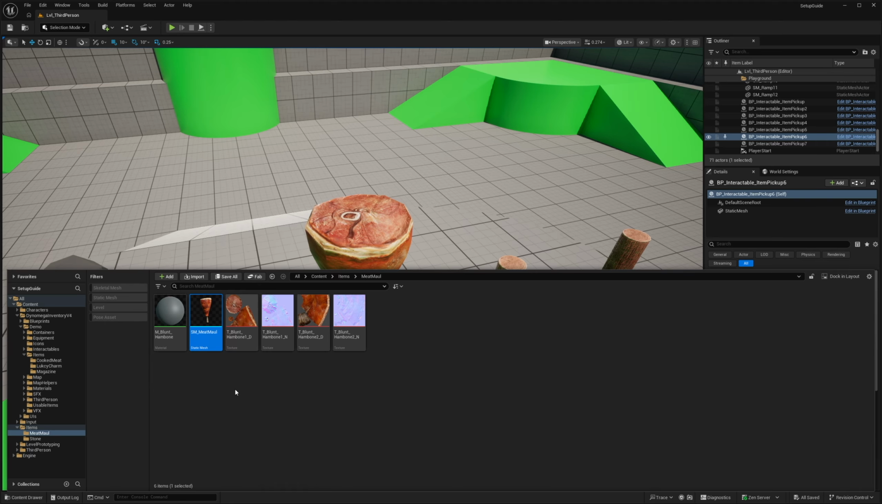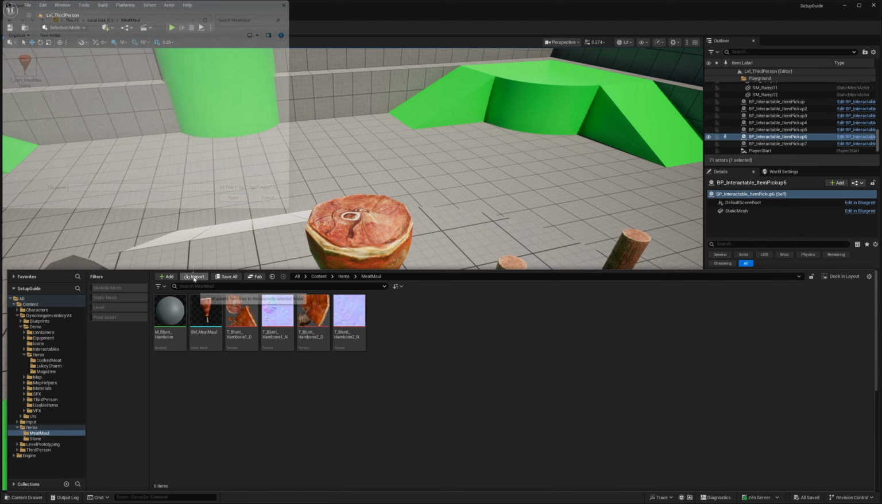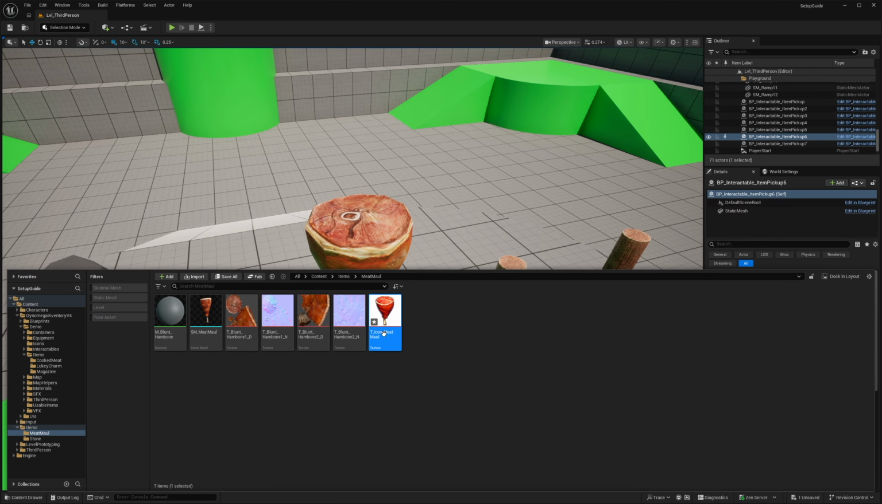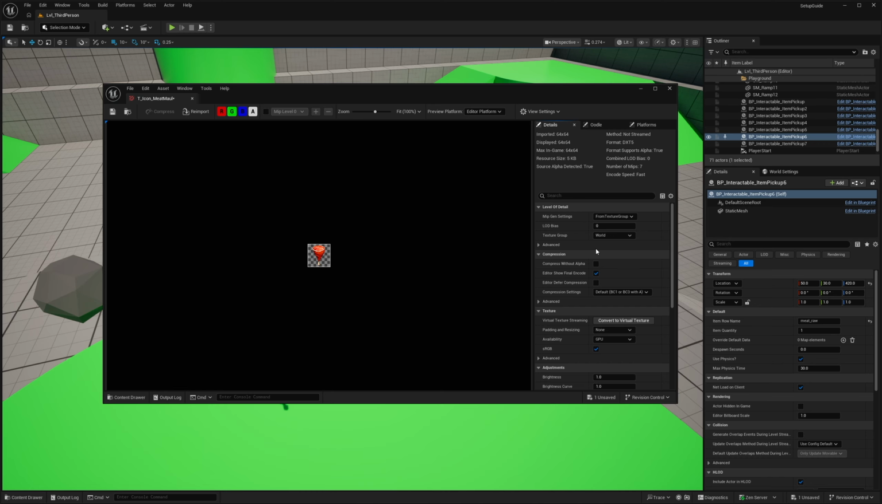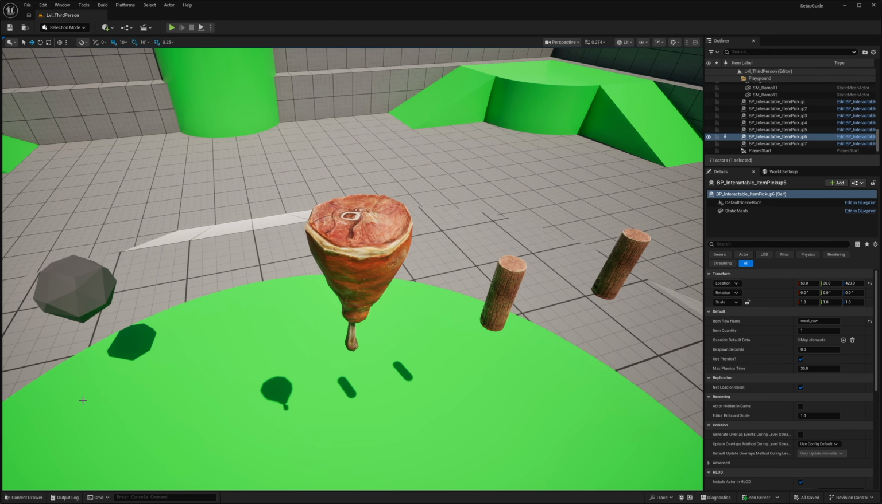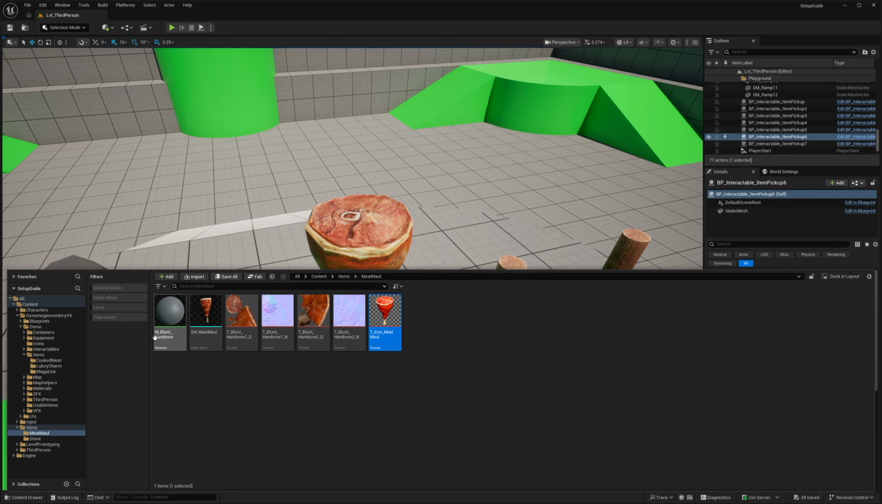I have also prepared an icon for our meat maul equipment item. If you want to use the same one, you can find a download link in the video description. Download it now, then import the icon into your folder. Open the icon, set the texture group to UI, and set the compression settings to uncompressed. Save the icon, then close it. At this point, you should have the mesh and the icon ready for this equipment creation lesson.